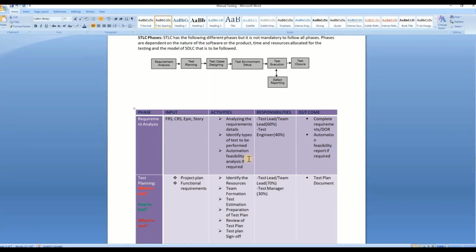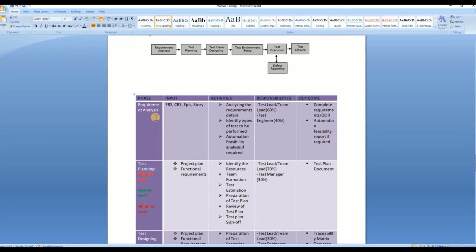What's the input, what kind of actions or activities the tester usually does, and whose responsibility is what in the testing team. Because in the testing team there is a QA, a QC, a team lead, maybe a test manager, so they have different responsibilities in each and every phase. And what's the final outcome of this specific phase, what's the goal we're going to achieve.